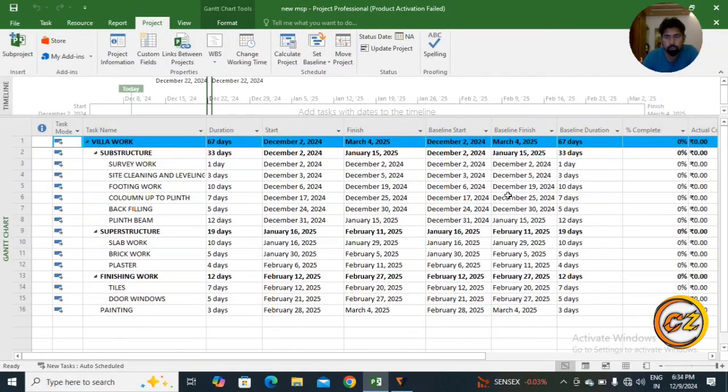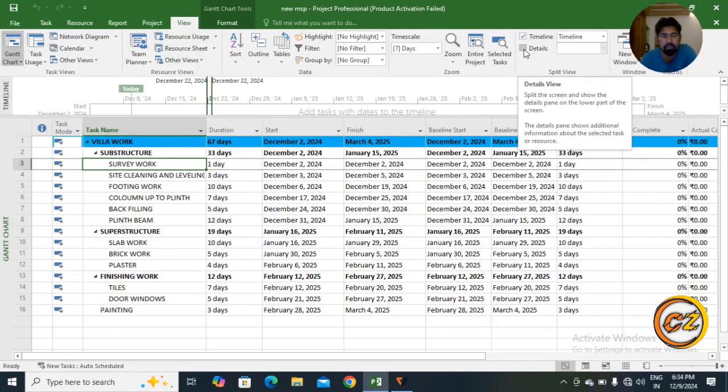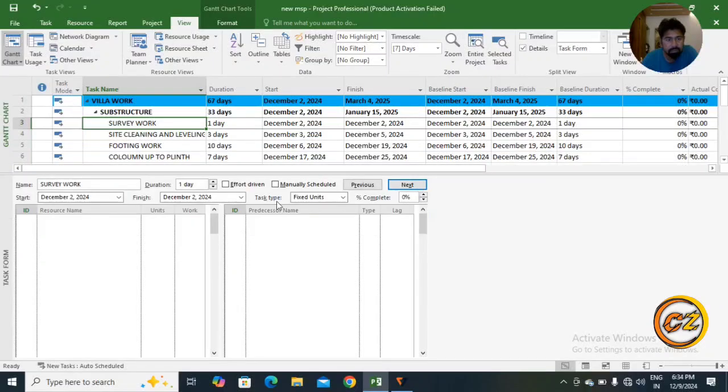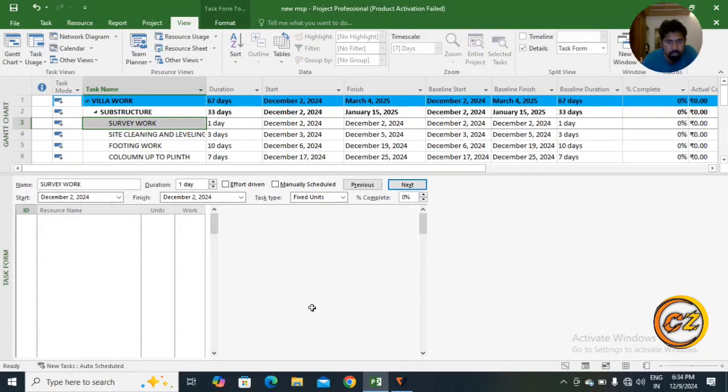So suppose I talk about this activity, survey work. I'm going to click on survey activity. Then after that, in the view you can see there is Details mentioned. Now I'm going to click on Details. You can see here is one chart. We are going to discuss cost.